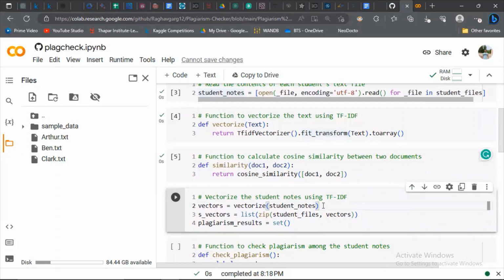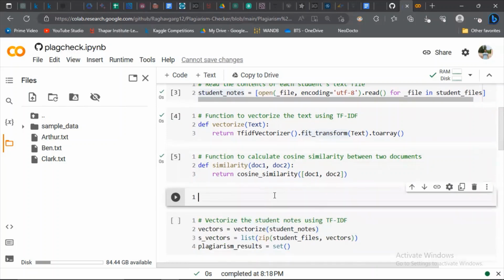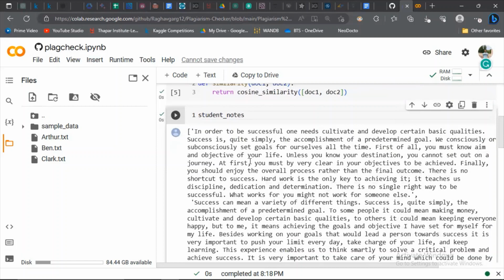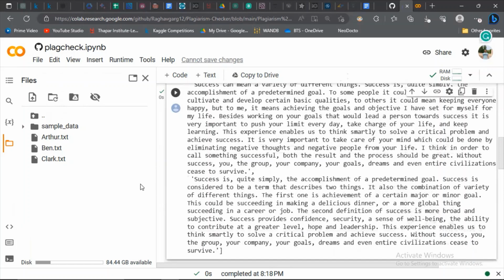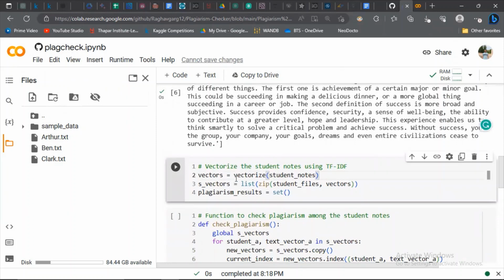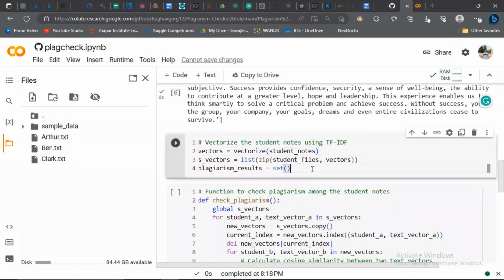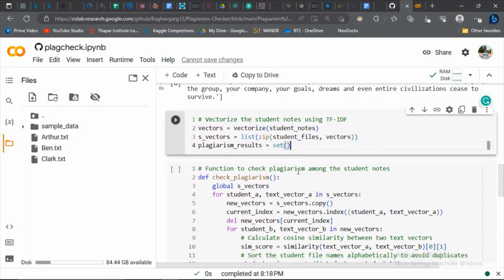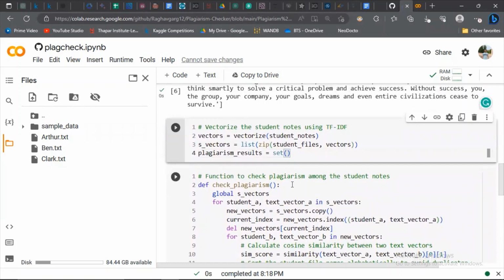Next, we call the vectorize function and give it student_nodes. Just for your clarity, let me show what student_nodes looks like. You can see it is a collection of all the three text files that we just uploaded. We give it the input of student_nodes, and the vectorize function returns the numeric form of this text data. Next, we make a list of this vector, and that will be used in the next section to pass it to the cosine similarity function.